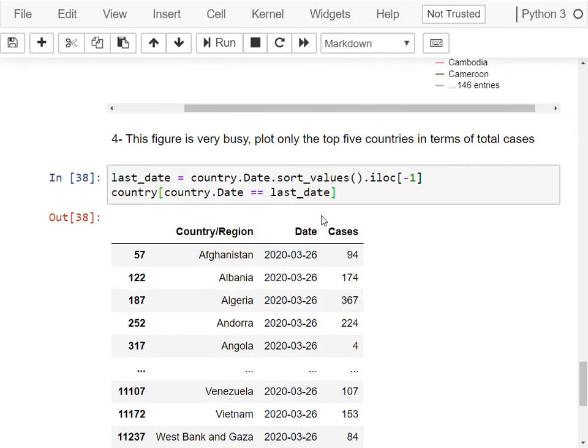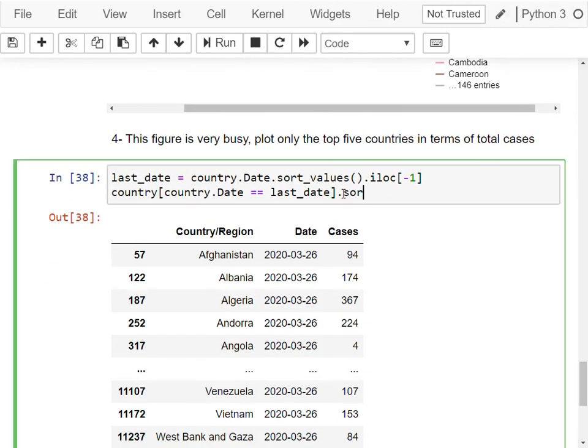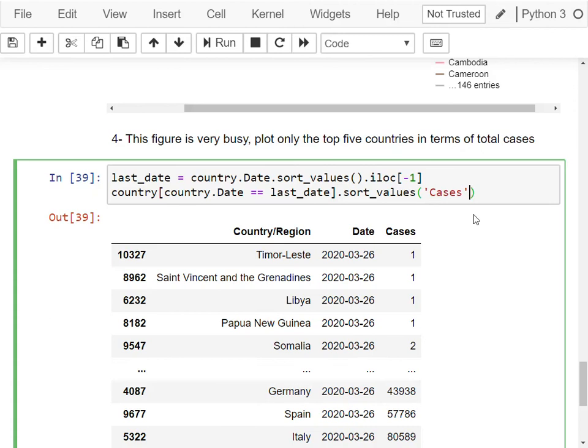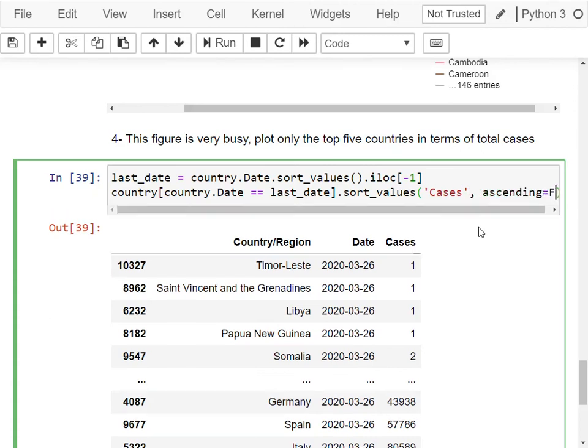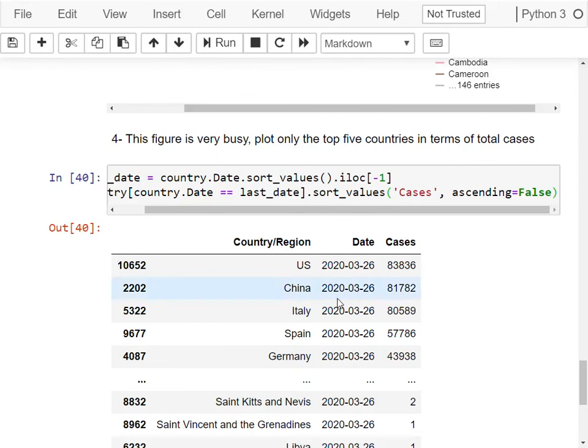Next, I'm going to sort values by number of cases. In this case, ascending is false, because I'm interested in the countries with the top cases. So the top 5 countries are the US, China, Italy, Spain, and then Germany.